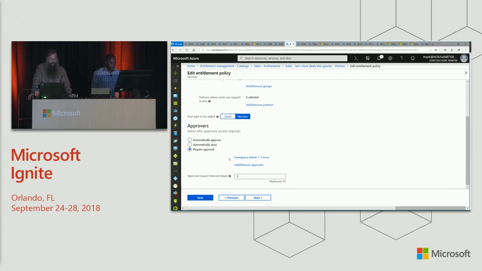But then we have the approval part as well. Again, this is important, and you can apply it regardless of whether people are coming in from another organization or from your own organization. You can set up who the approvers are going to be for users requesting access to this entitlement. And again, we have, looks like, our emergency admin in case the main admin is unable to do their job, and one more, so probably a delegated end user doing the approval process.